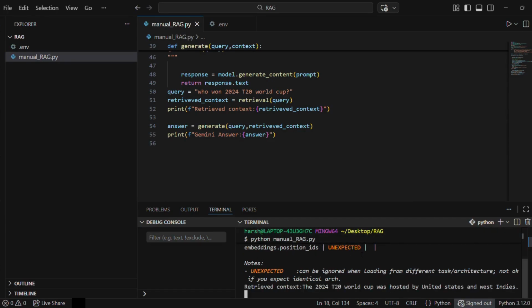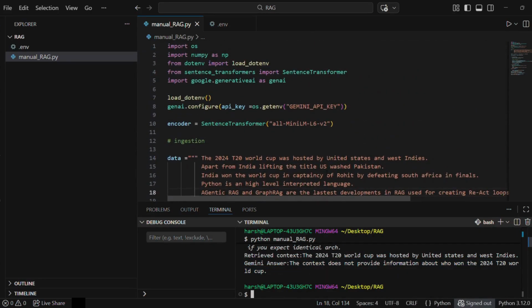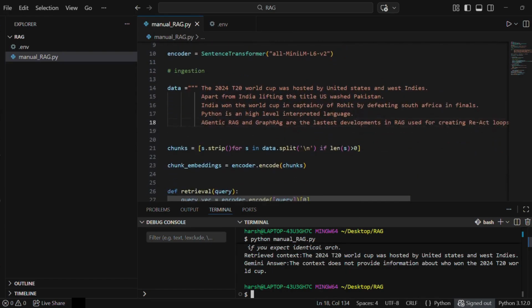So we'll ignore these warnings. Context does not provide. Oops, what just happened? So we encountered a pretty critical issue, and we split the data so aggressively that the year 2024 ended up in one chunk, while the winner India ended up in another. So they had no relation between them, and that's why we need graph RAG.